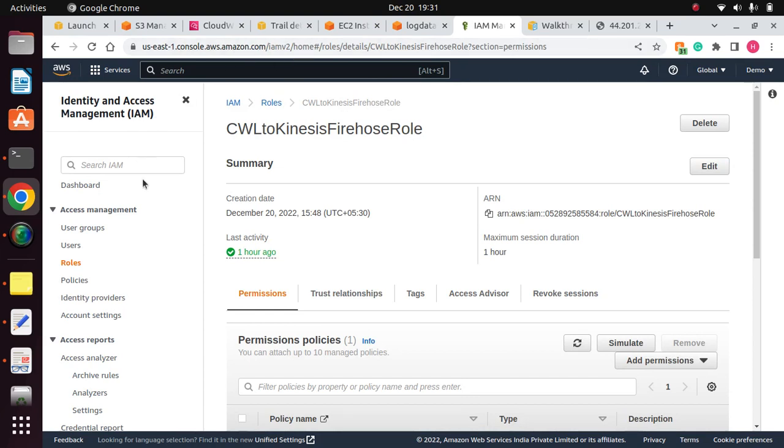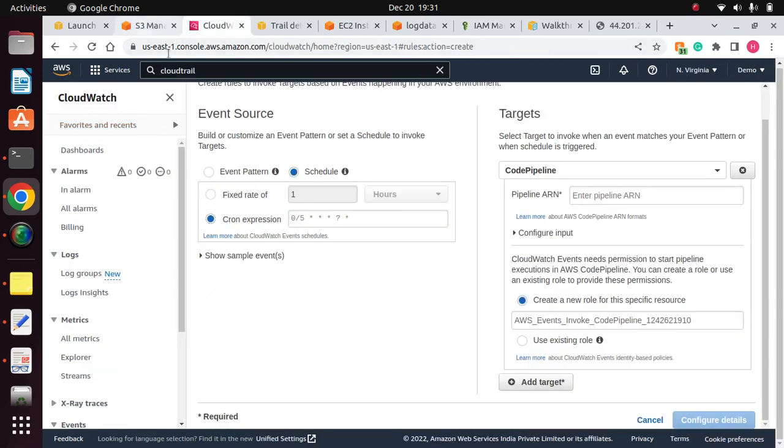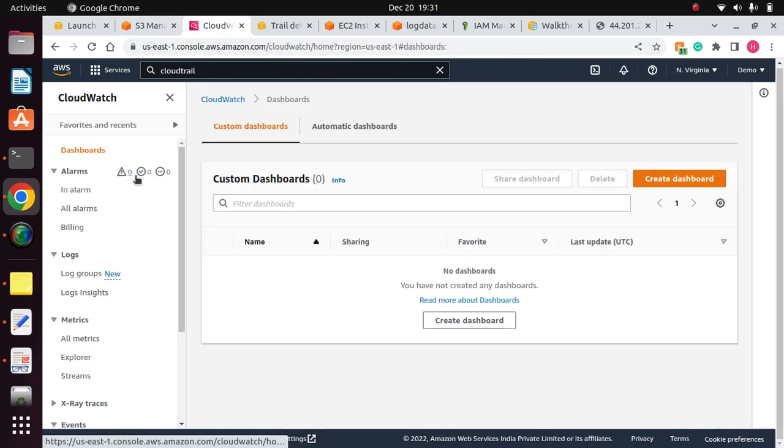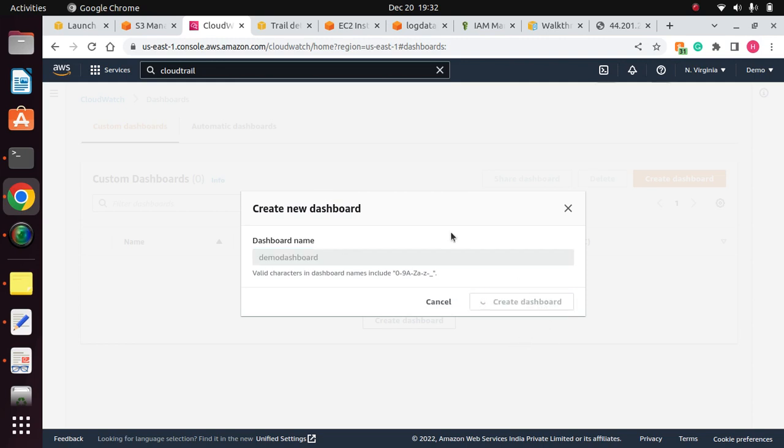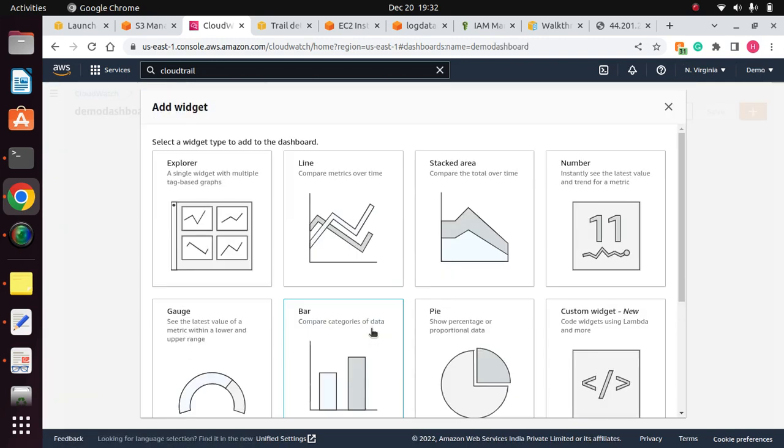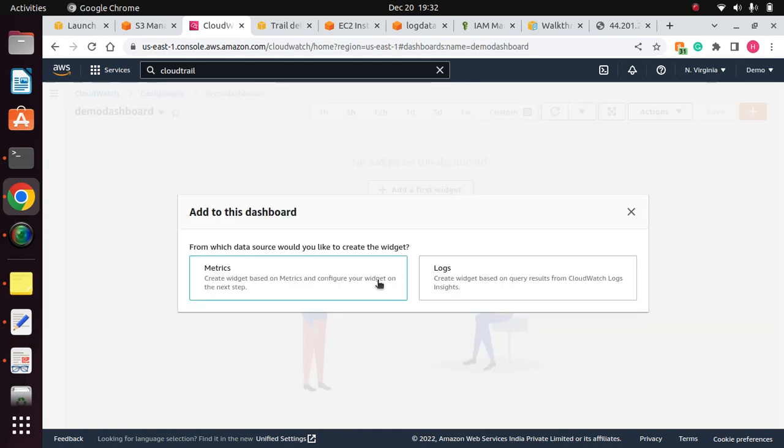Okay, now there is one more thing that I would like to tell you, which is the dashboard. If I go here, you can see the dashboard, right? So you can simply create a dashboard. Let us say demo dashboard. I'm going to create a demo dashboard, and you can select the widget. It should be explorer, line, number. Let us say I'm selecting the bar. You can select whether it's a metric or log, whatever you want.